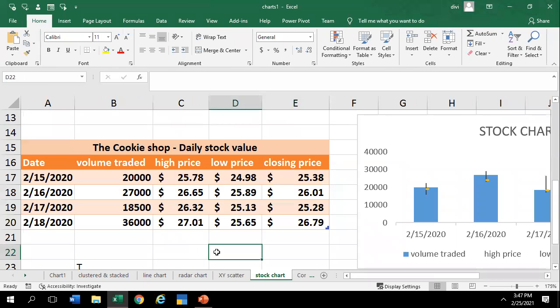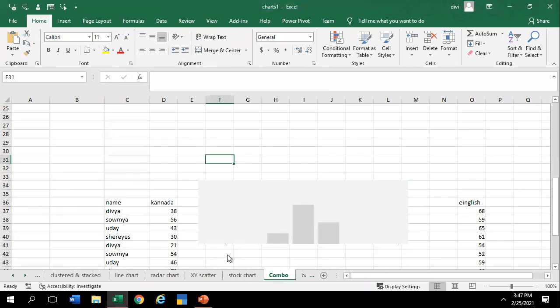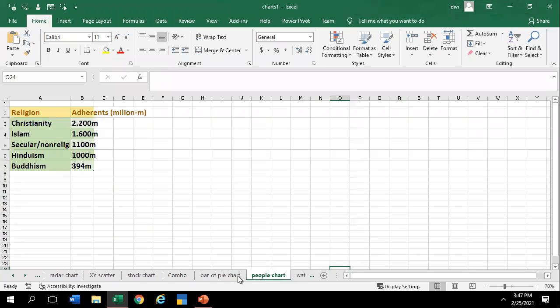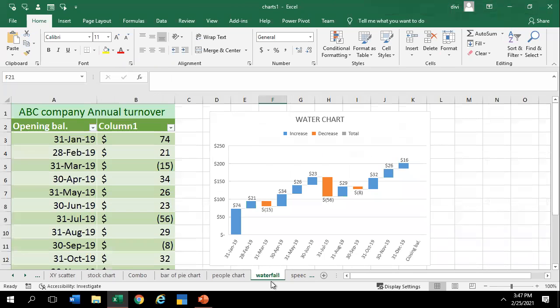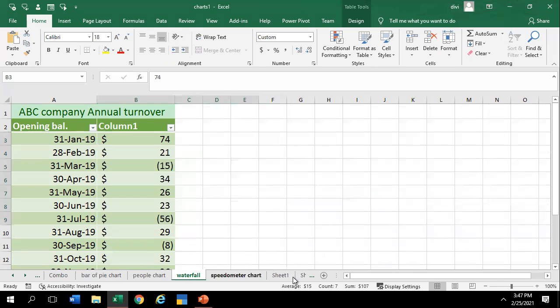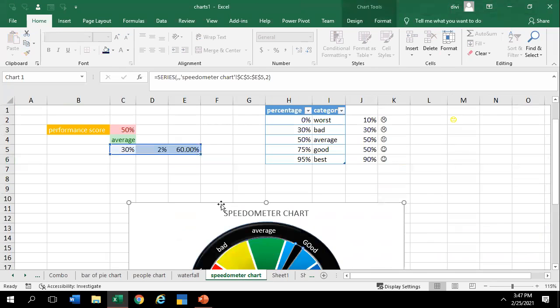Okay, now next we have a stock chart. I'll explain the stock chart in our next class. Stock and combo, and bar with pie chart, and we have other charts like the pivot chart also. I'll explain these other concepts in the next class, okay.